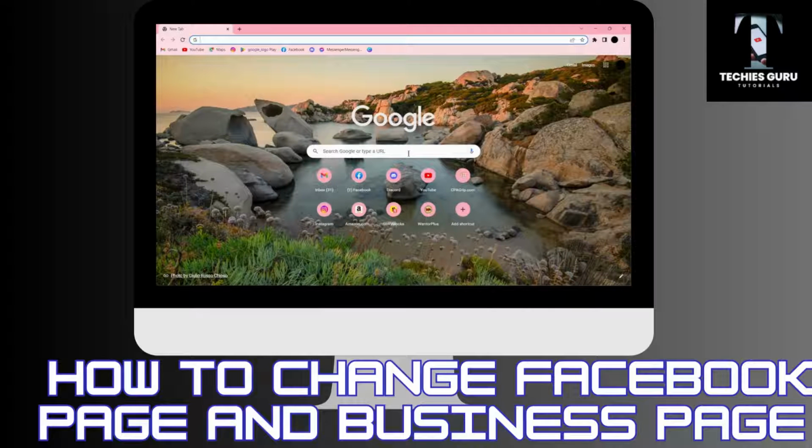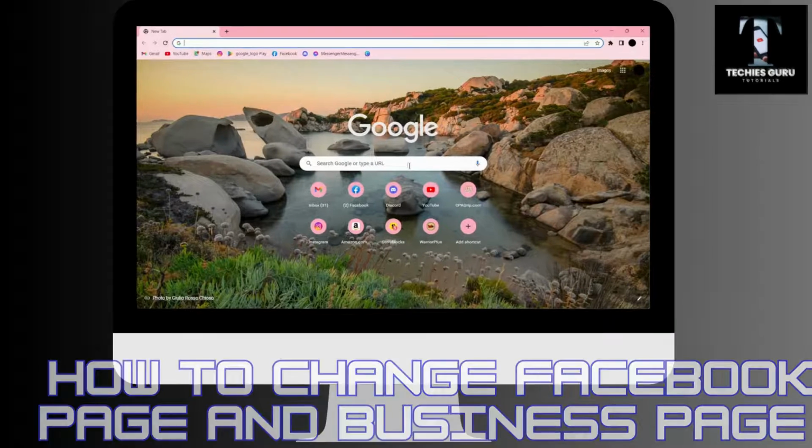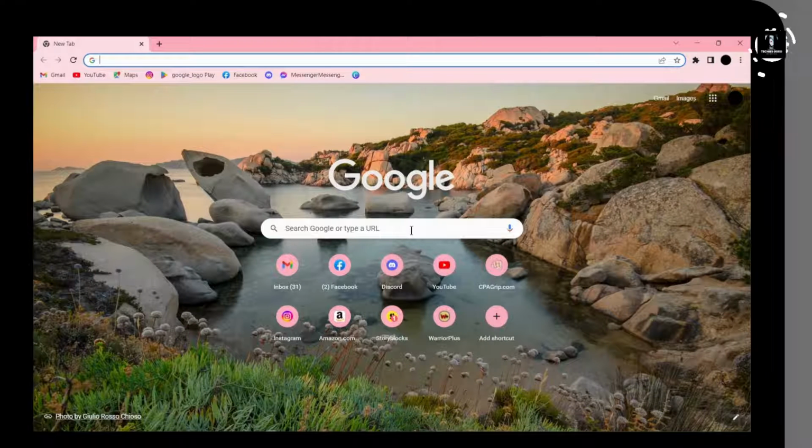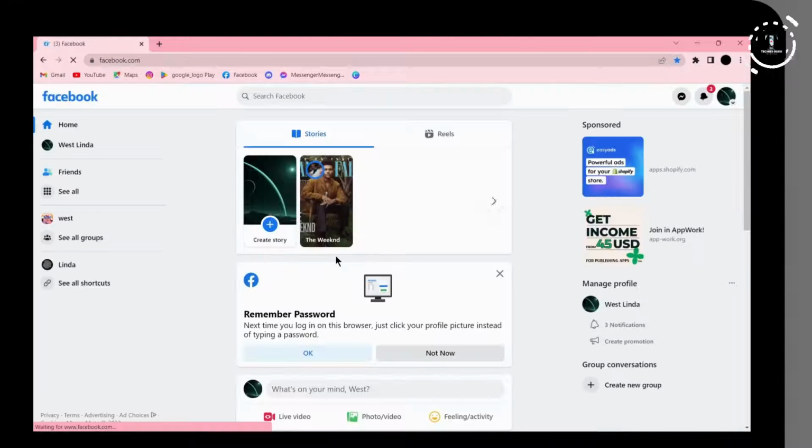How to change Facebook page and business page URL. So if you want to change, then first of all open up your Facebook, choose any browser that you would like. I'm here with Google Chrome browser, and then open up your Facebook.